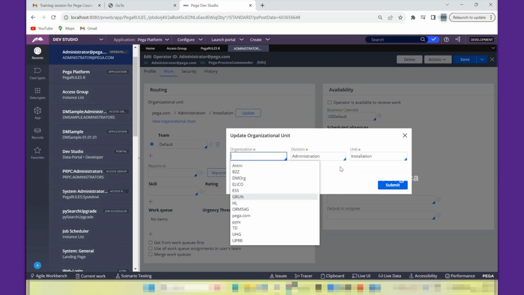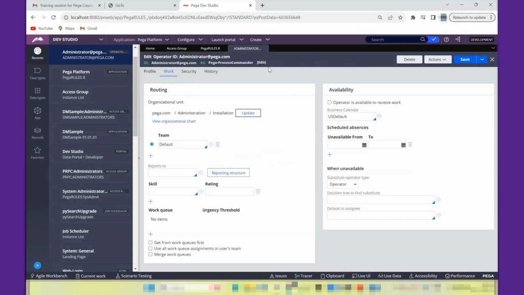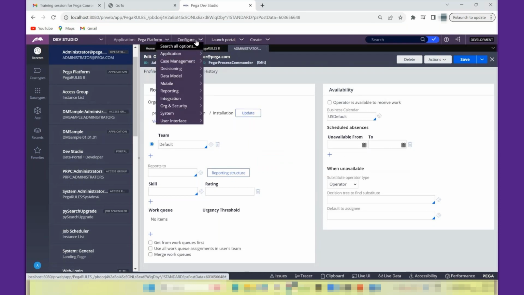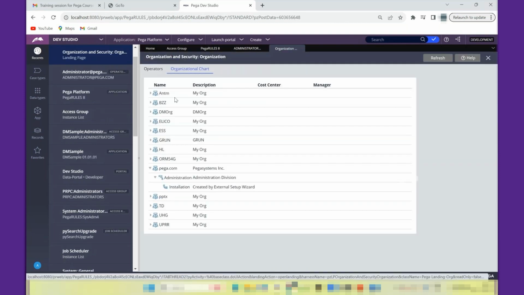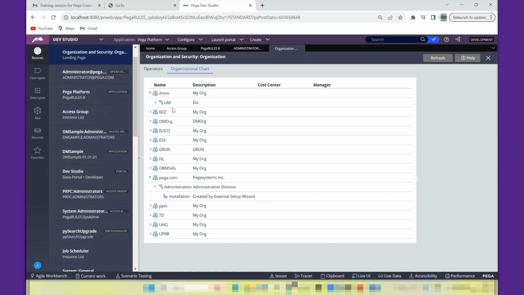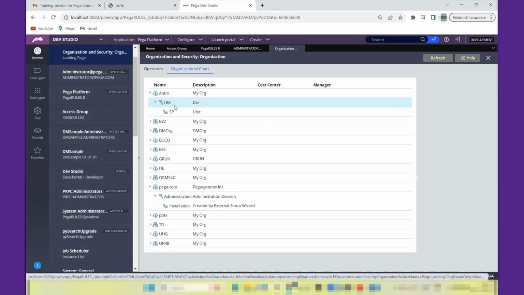You can define these organizational units even before you create a new application by using a landing page called Org and Security. You can see there are different categories under these landing pages where you can use this organization, and inside this you have an organizational chart. This landing page will help you derive what organizational chart you can define. You can see here Anthem is one of the clients. Under this Anthem, utilization management is one such division, and inside this there is SP, which is a small unit. So it is kind of an abbreviated form as well. The unit or the division or the organization, you can define those things in the format of abbreviated forms as well.